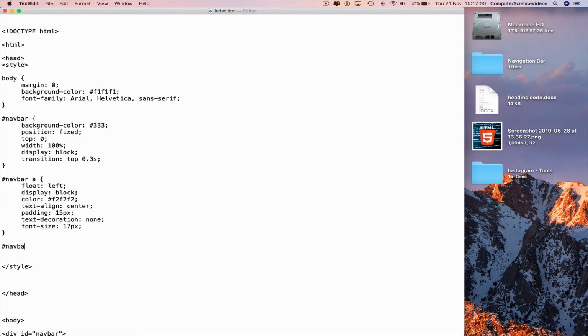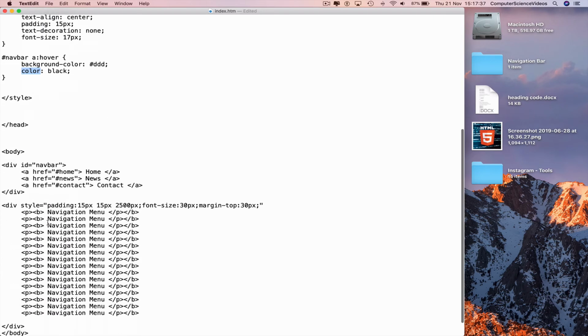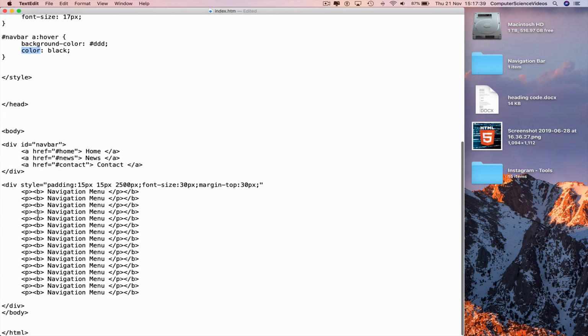hashtag navbar A, colon, hover, curly brace, new line, background color and color. Colon, colon, at the end of each word, background color, hashtag D, semicolon, color, black, semicolon, new line, curly brace. And so the CSS has now been programmed. We have the HTML and CSS done. The only thing left now to do is to insert all the JavaScript.